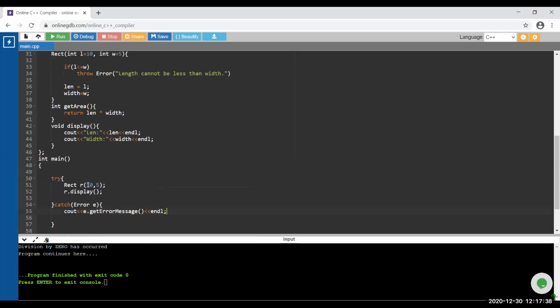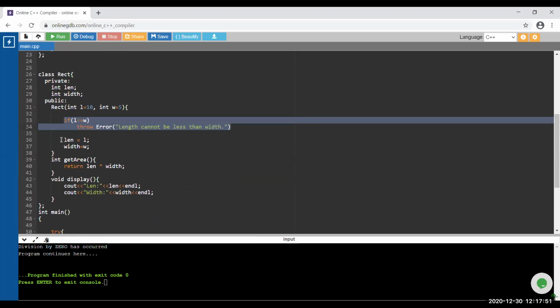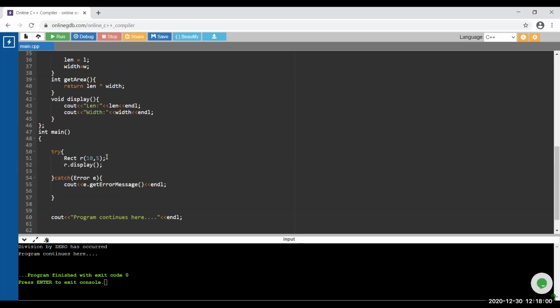Now what will happen if there is no error? I am providing a length which is greater than width. The constructor is called. We come to the constructor. Length is less than width: this condition is false. So the throw statement will not be executed. The first argument goes to variable length, and the second argument goes to variable width. It means there is no error. The constructor is executed successfully. It will display the length and width, and your program will terminate. The catch block will not be executed because there is no error.